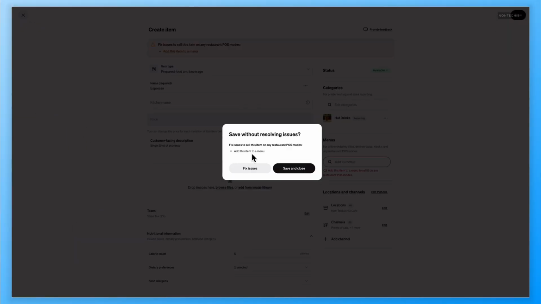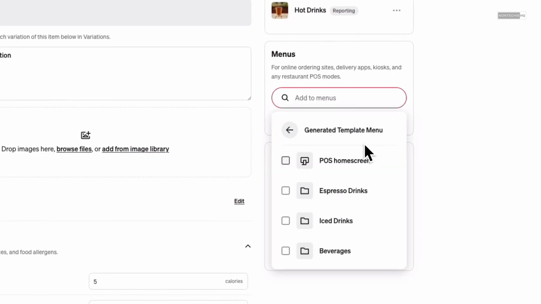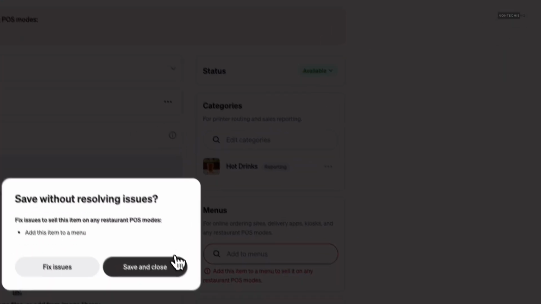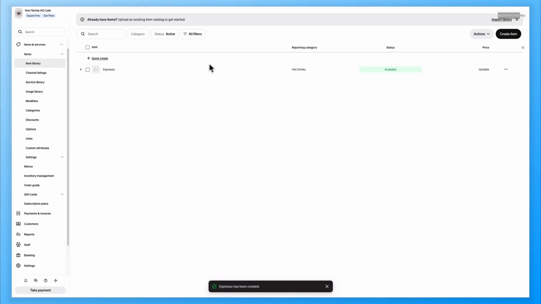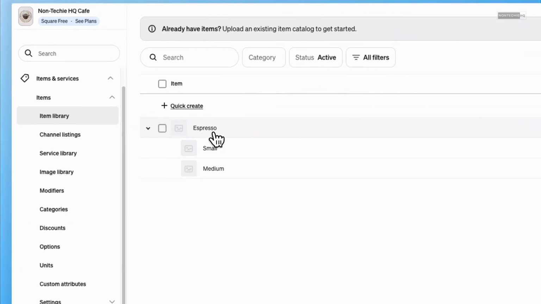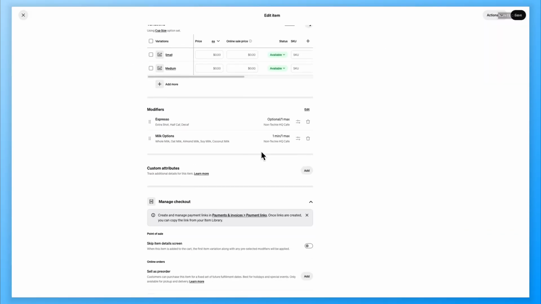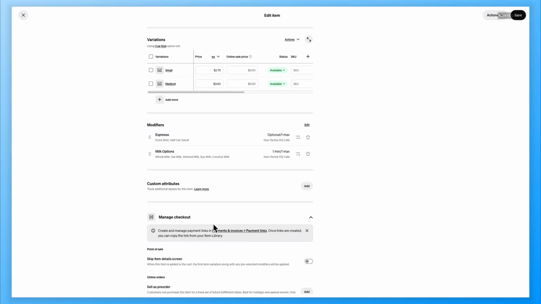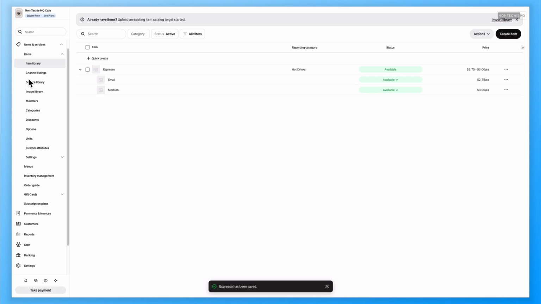So it'll say add this item to a menu. You could fix issues. So here we have a generated one, but we'll click save without adding it to a menu first because it generated one. So now we have the espresso with a small and a medium. Now if we click it, we can come in and edit it. We have our cost. We have our espresso and our milk option saved, and we could click save. So there's our options now here.